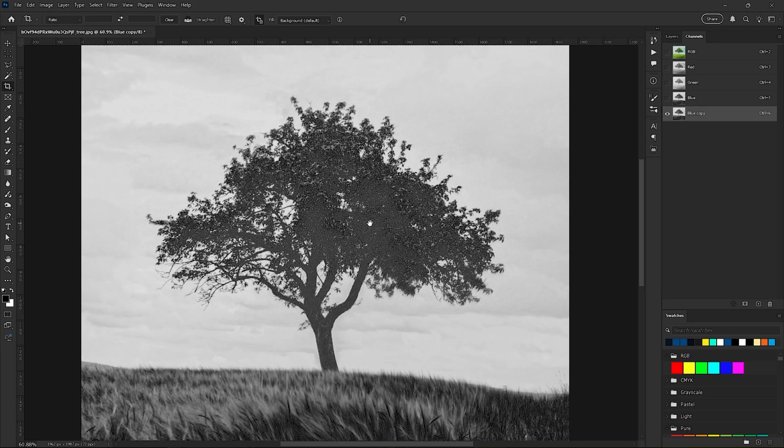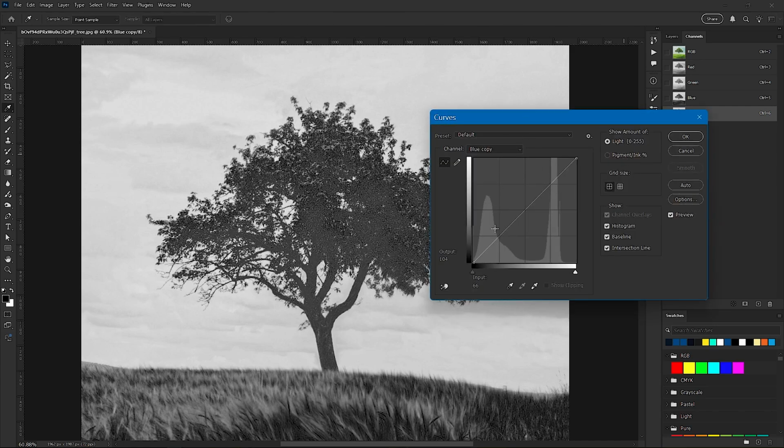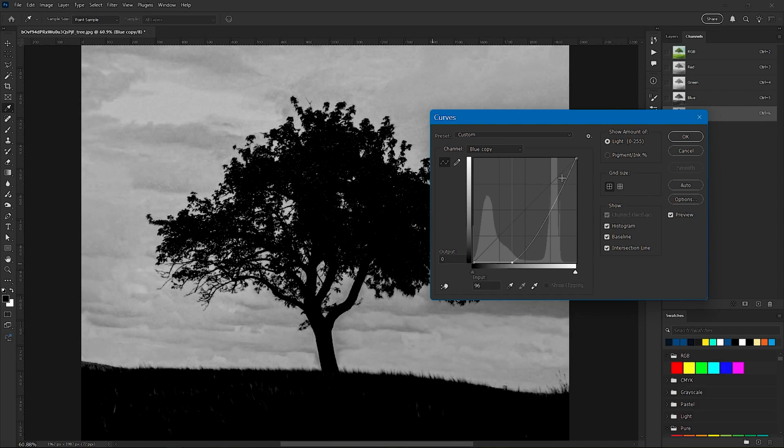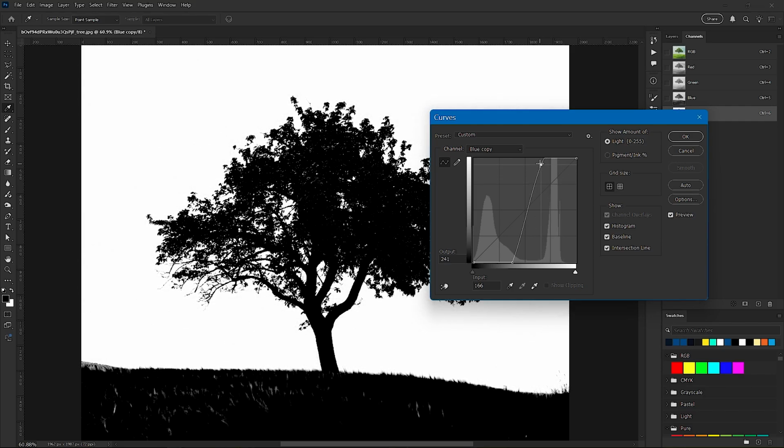Next, you need to raise the contrast even more to get pure black on your subject and pure white on your background, so you have the highest separation between these two. By hitting Ctrl+M, you open up the curves menu. You lower this button over here, get it as dark as possible, and you raise this button over here.